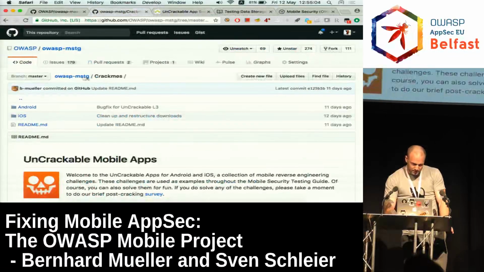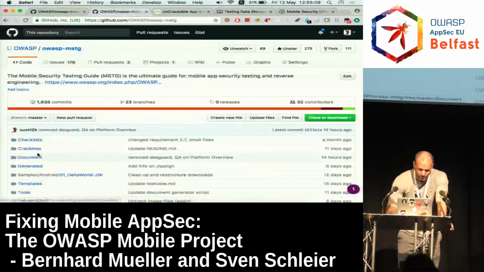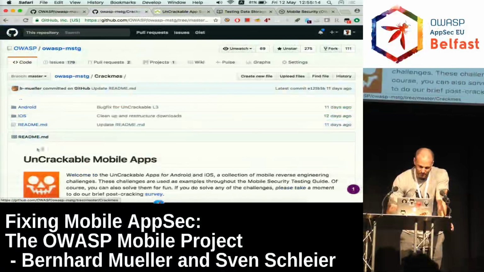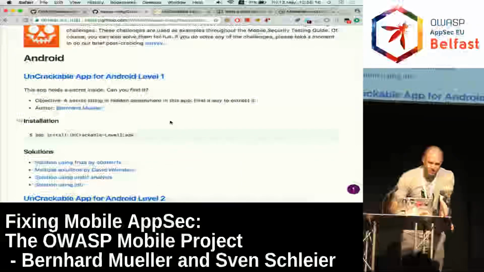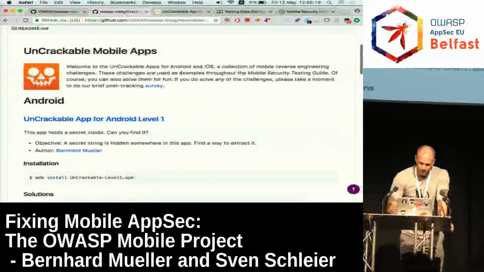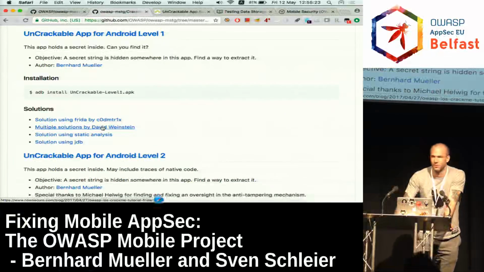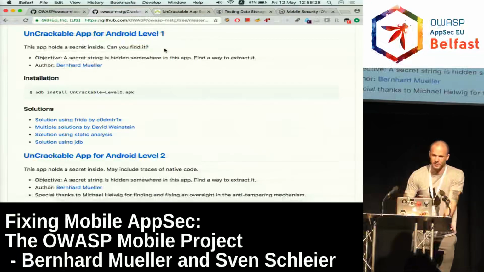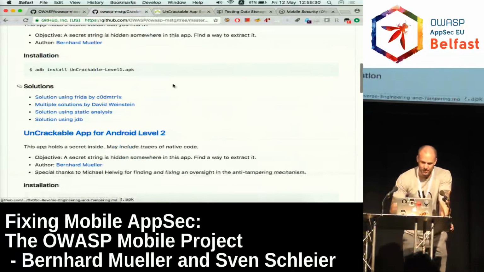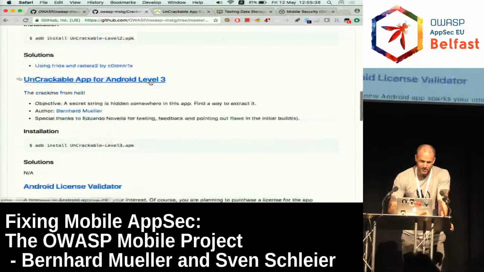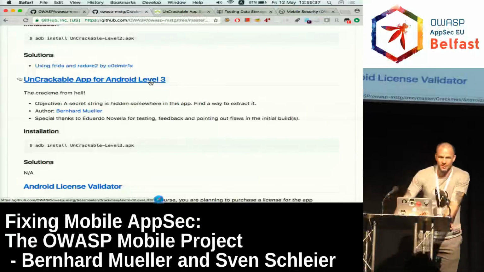Under CrackMe's, so you just go to the main page, CrackMe's, and at the moment we have 6 levels. I hope that it will be more soon. And they also have already solutions that people have contributed, so you can see how to solve this challenge in different ways. Level 1 is pretty easy, so you just use Frida or JD or whatever. But with level 3, you can see it doesn't have a solution yet, so it's already getting pretty tough.